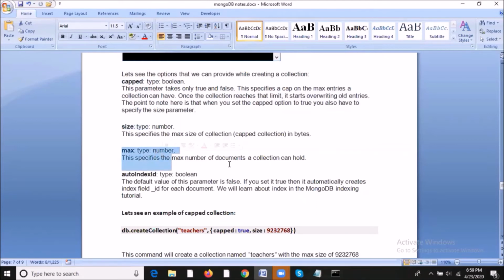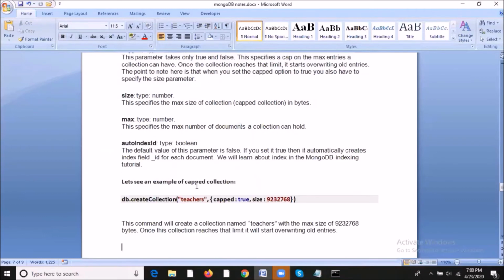One is max. This specifies the maximum number of documents. That means I can limit the number of documents that I can store inside a collection by using the option called max. We'll not discuss autoIndex because we are not aware of what exactly indexing is. By default, the value of this particular parameter is false.